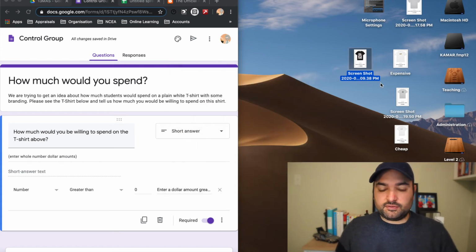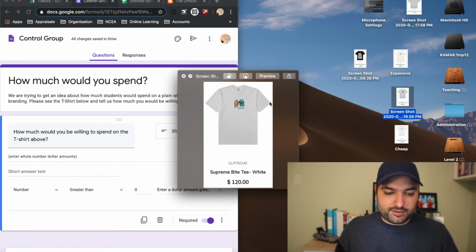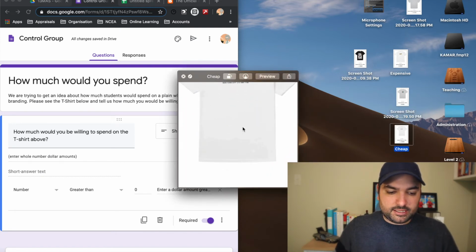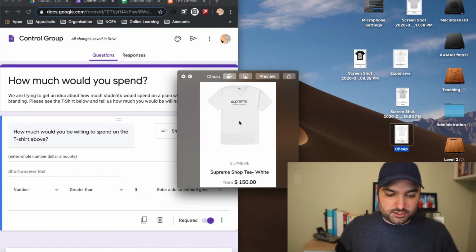Now, I can't believe how difficult it was to find one that was just plain white. I found this one. Even this one has a bit of graphic on it. And then I found this one. This one was alright. So basically I'm going to go with this one. And this one's $150. Still really expensive.